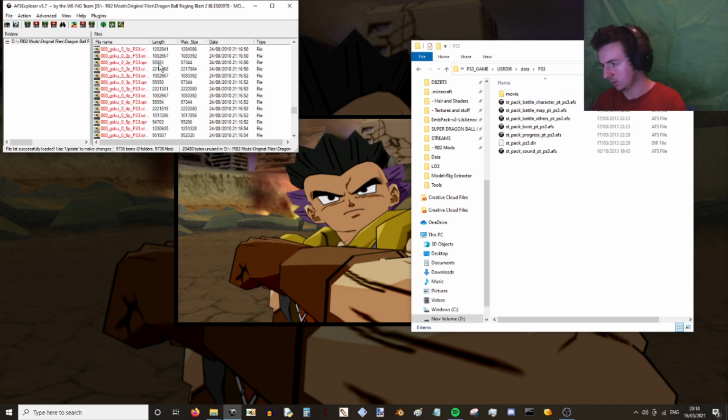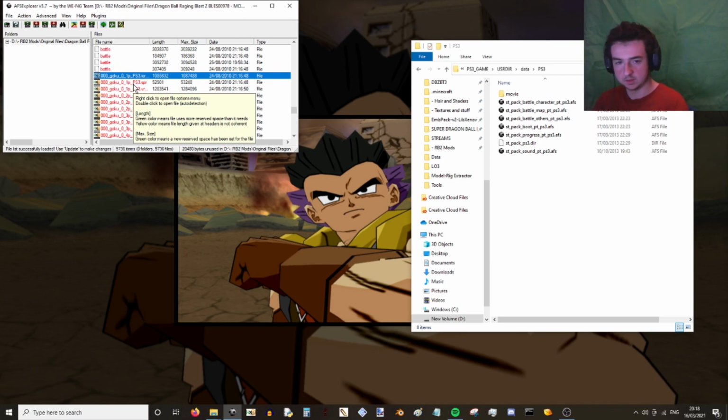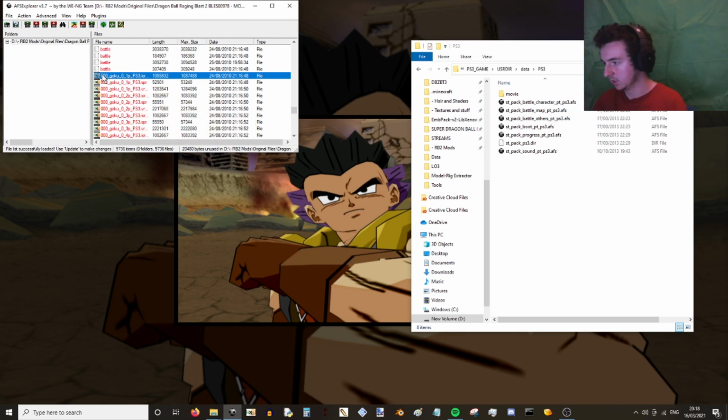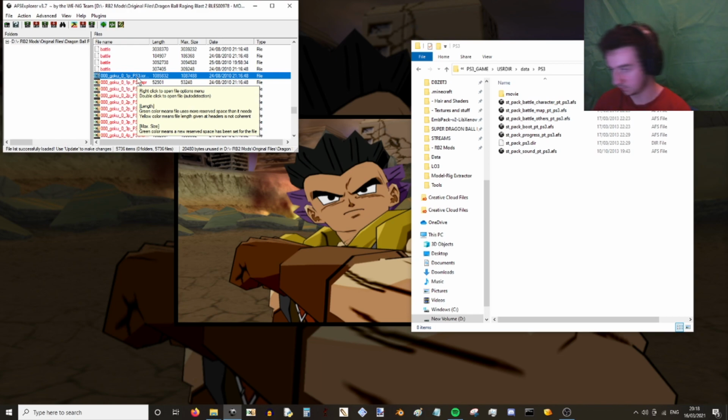Now Goku has something silly like 7 or 8 costumes. There we go, 8 costumes. To kind of explain how the name of files work, it's normally the ID of the character, their form, and costume. So 00 is Goku's ID. 0 is the form, in this case 0 being base form. 1P, 1 costume, PS3 or Xbox depending on your version.